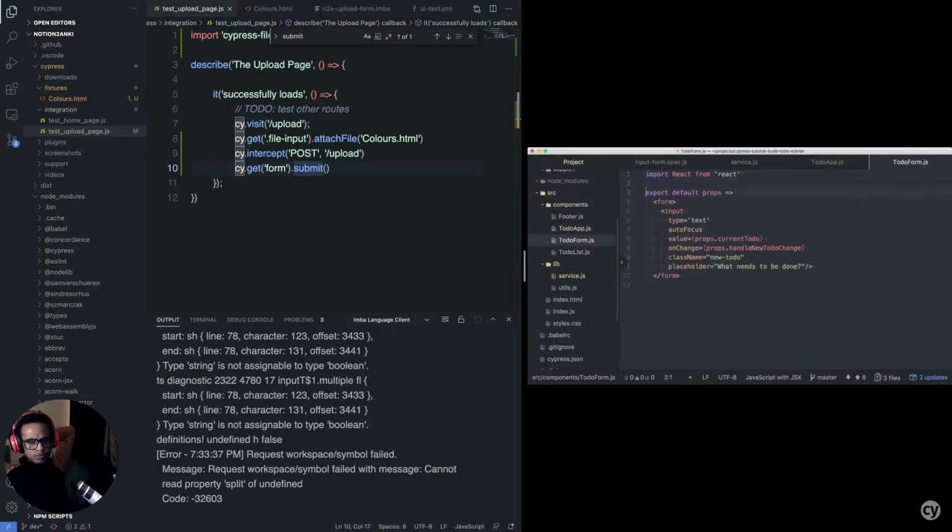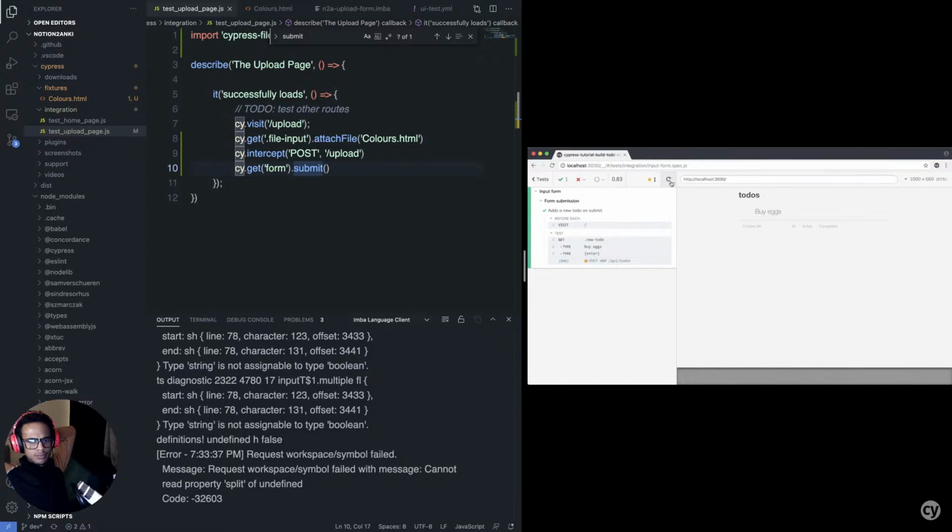Back in our to do form component, we can add the handler to the form using the onSubmit property. We'll save our file, and back in the test runner, we can run our test again. This time, we don't get the page events we got before. We've hijacked the form submission and prevented any default behavior, so we'll no longer see those.